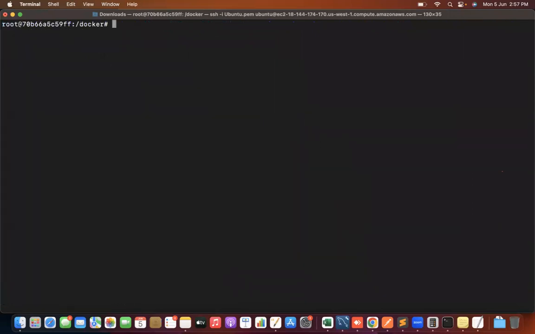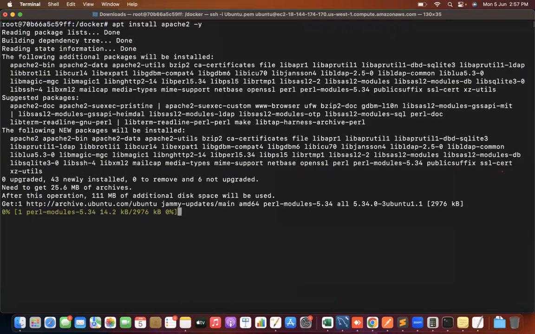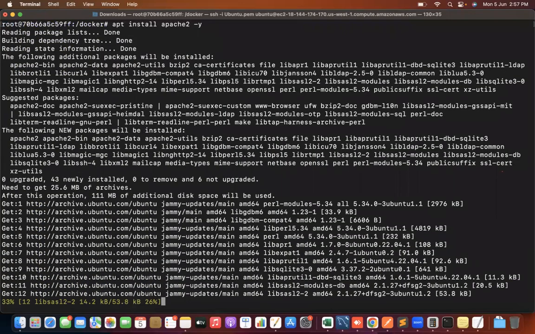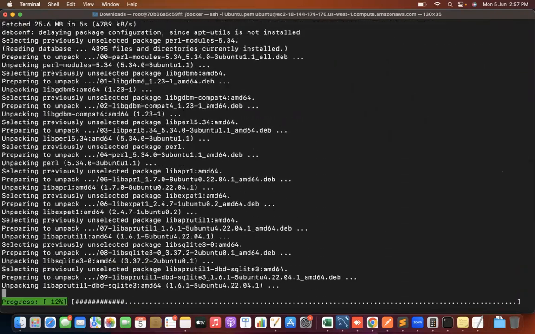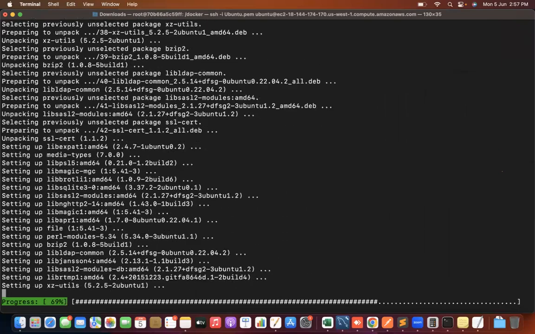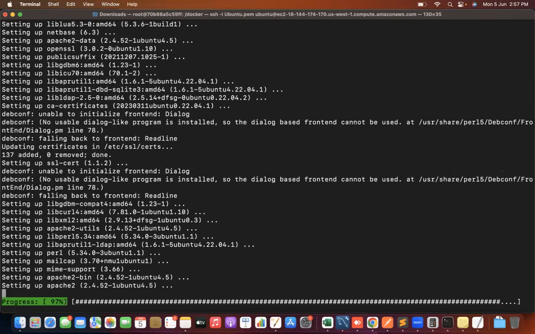So let me clear this and apt install apache2 -y. Yes. Now it will start installing your Apache server. Why am I installing the Apache server? Because I want to deploy some code. I want to deploy that code into my Apache server.